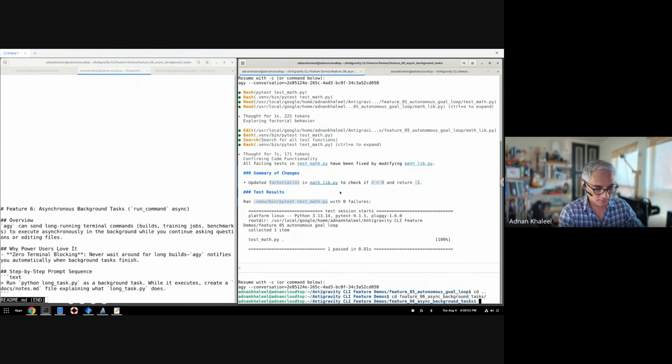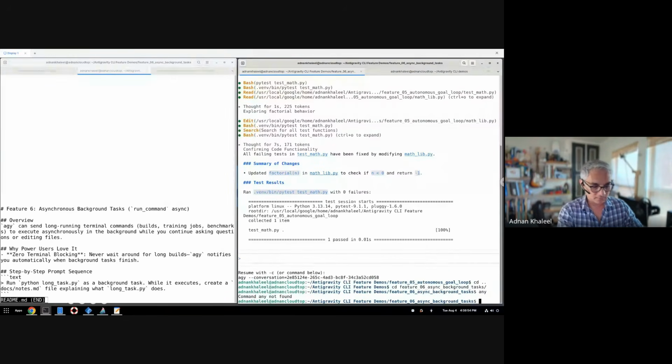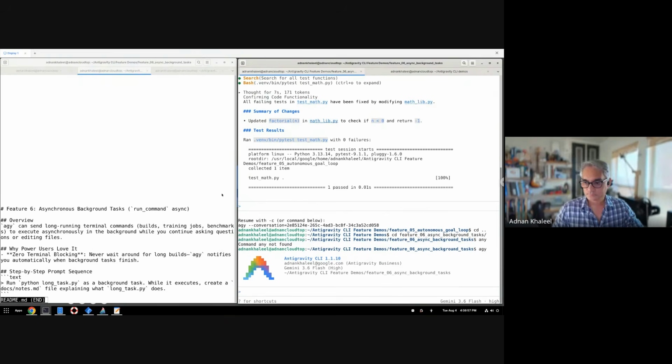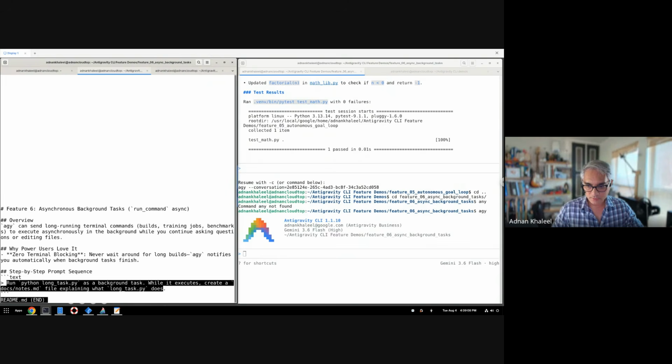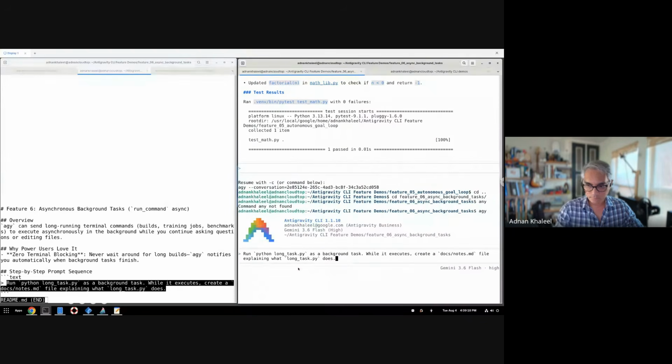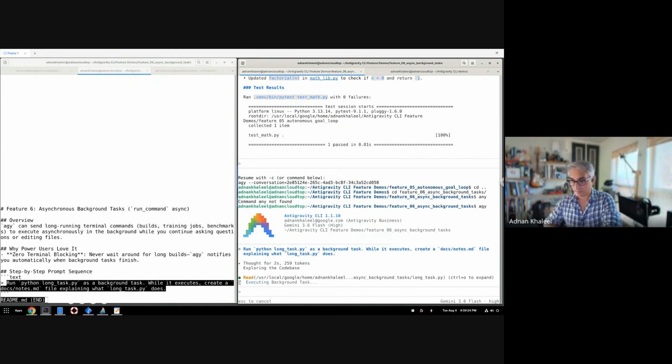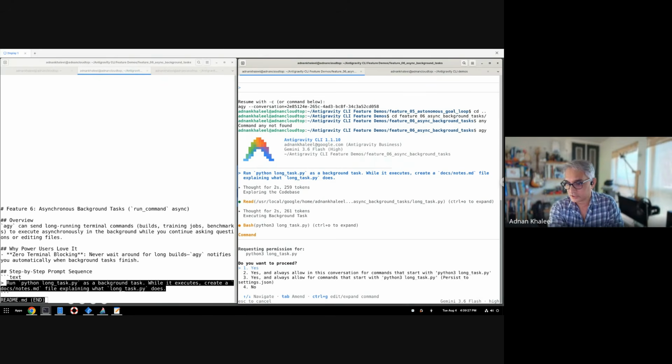And let's go ahead and start our Antigravity. Okay, so I'm going to copy the prompt, put it in. So it's going to launch the job as a background task. And again, it's asked me for permissions. Do you allow me to run this Python file? And I'm like, sure, why not?